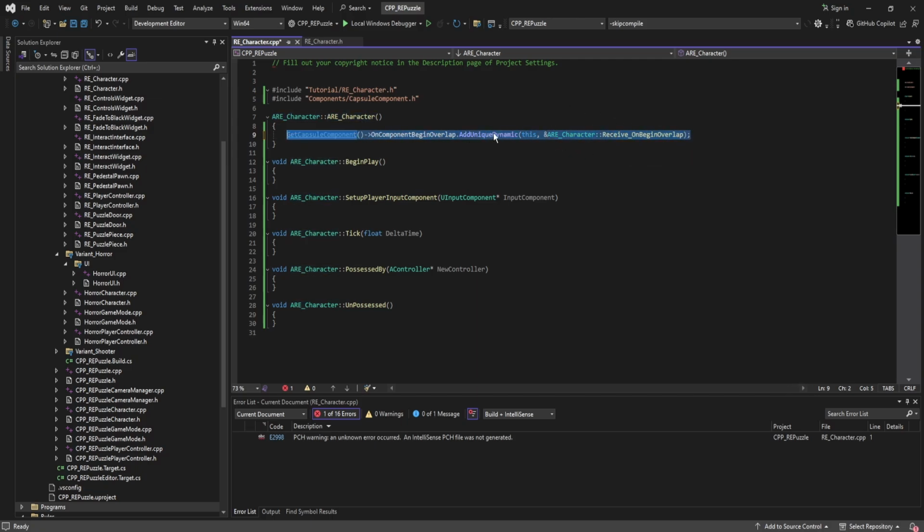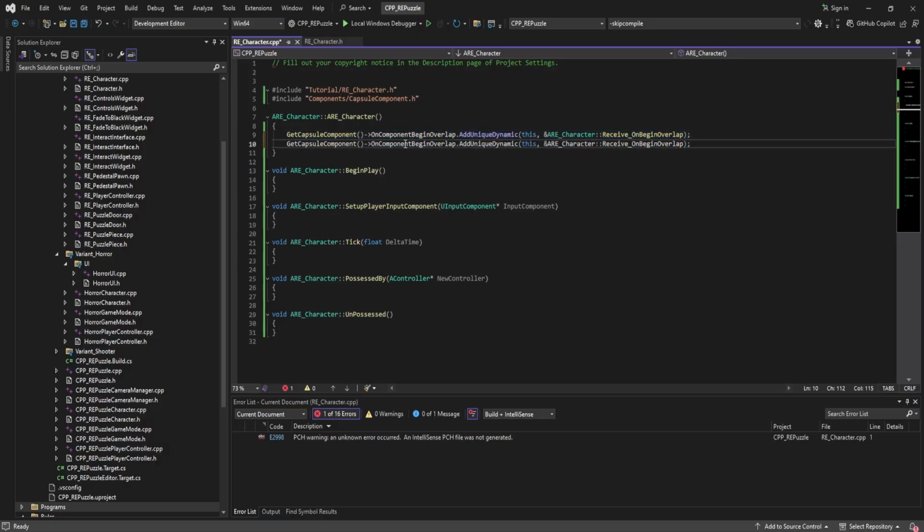So copy this, paste it below, and replace on component begin by on component end overlap. And we'll do the same thing here. Just remove our receive, add it again, and say receive underscore end overlap.